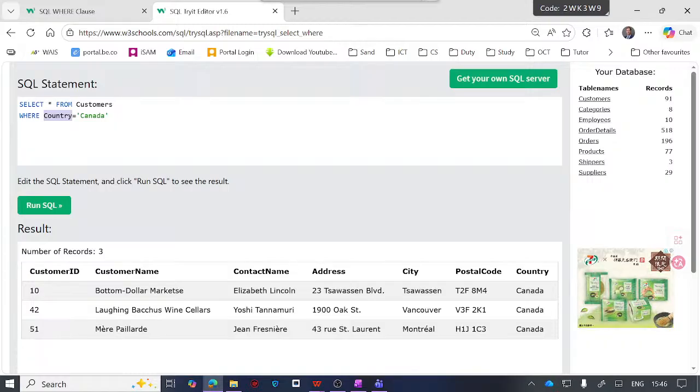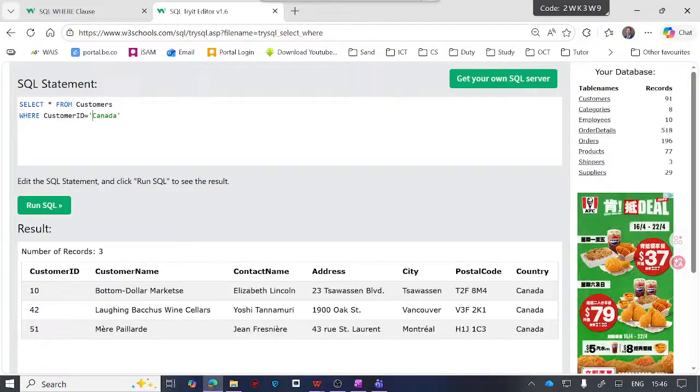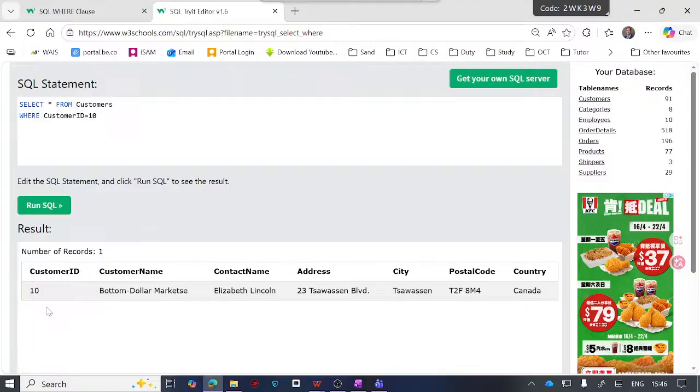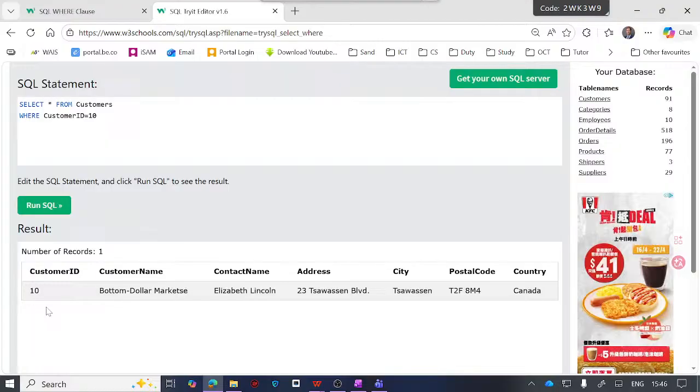Instead of country, let's change it to customer ID. This is the unique key. So where, for example, customer ID is equal to 10. Then run the code and see if it selects the customer ID where it's 10. And you see, I went through that table and I only chose the data where the customer ID is 10. I changed the code to a different attribute to select a specific location in that database.